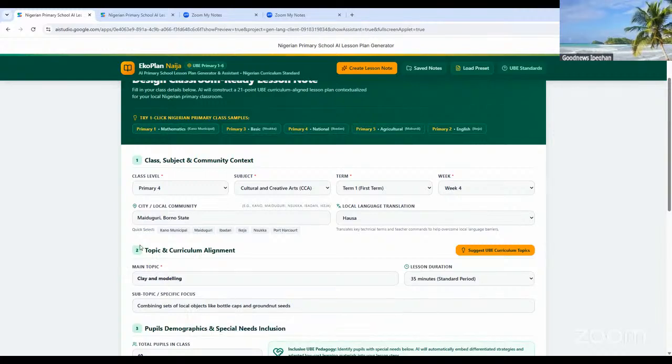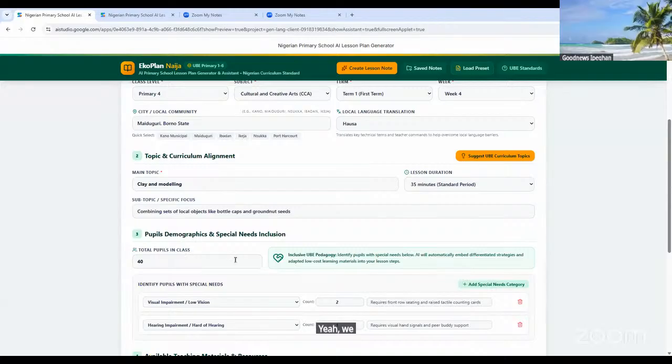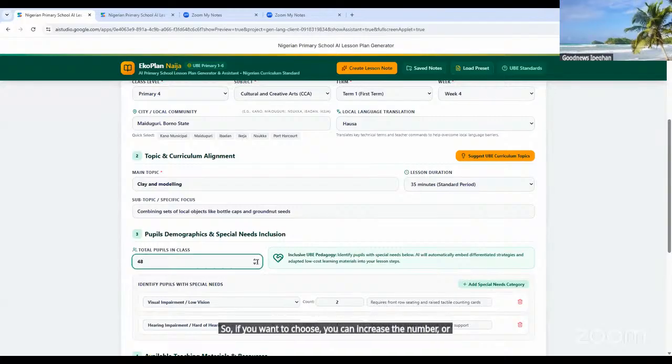Then here we have the total pupils in class. Your class, how many students are in your class? If you want to choose, you can increase the number or you can reduce the number. So now here I choose 20 students. My class has a total of 20 students.